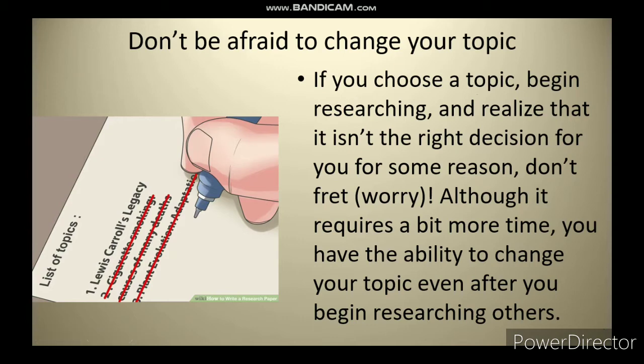Don't be afraid to change your topic. If you choose a topic, begin researching and realize that it isn't the right decision for you for some reason, don't worry. Also, it requires a bit more time. You have the ability to change your topic even after you begin researching.